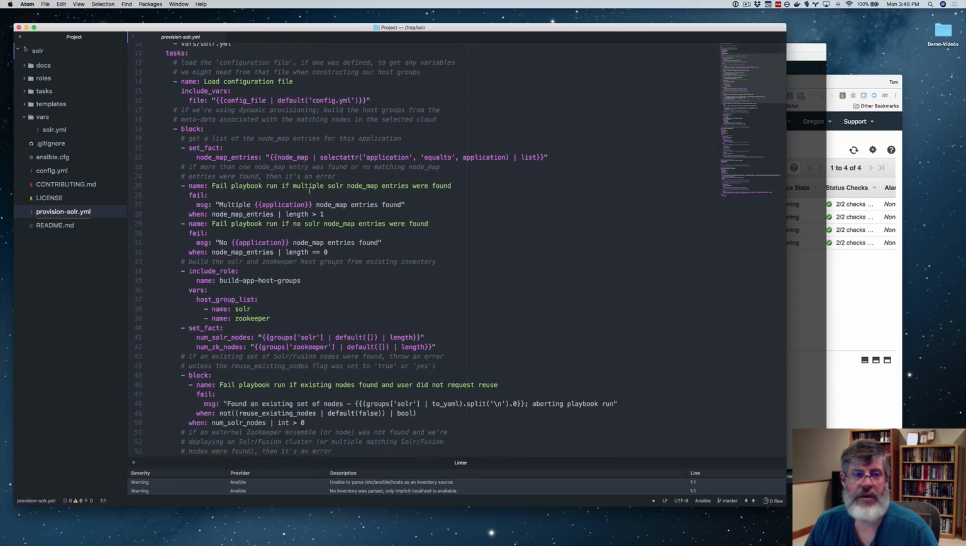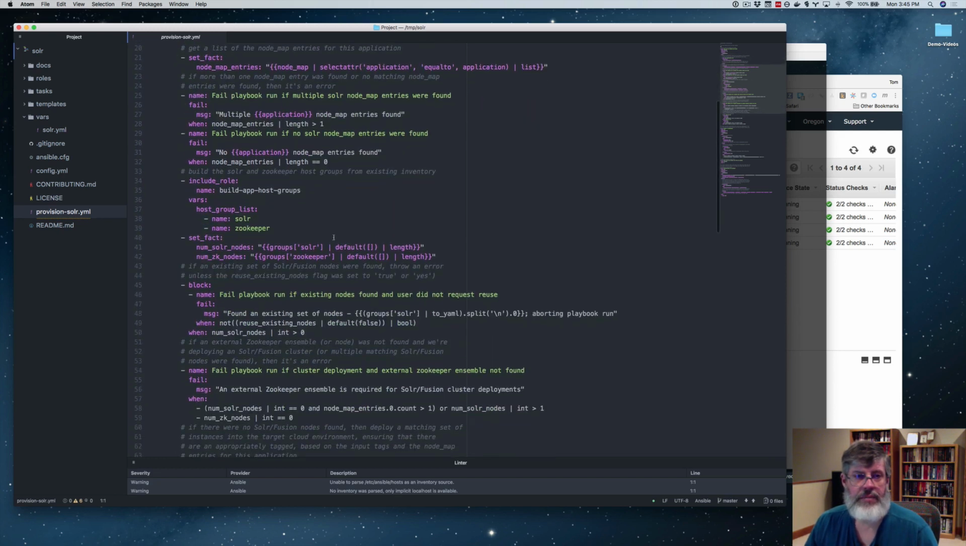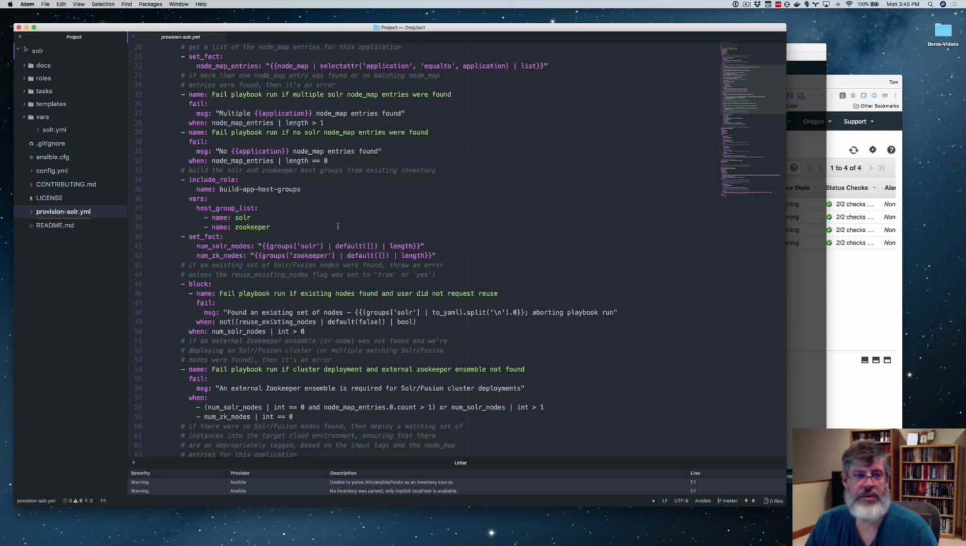As was the case in all of our other playbook runs, we're going to look at the node map and make sure that there's one and only one node map entry. If there's more than one node map entry, then we're going to fail the playbook run. If there is not a node map entry, then we'll fail the playbook run. Assuming that we have one and only one node map entry, and in this example we do, we have one node map entry asking for a default set of 3 nodes.